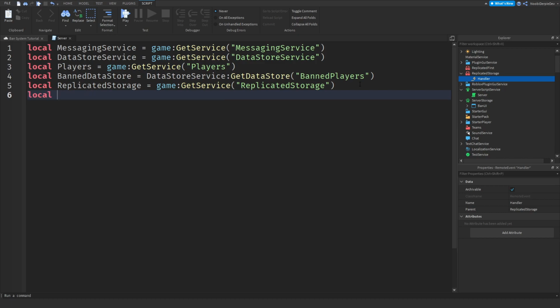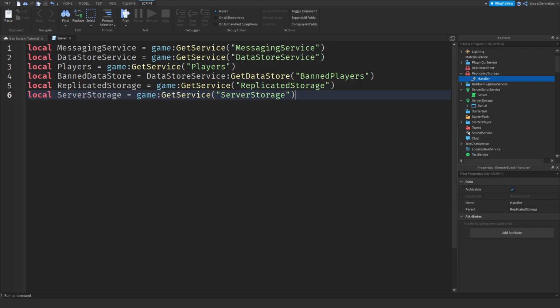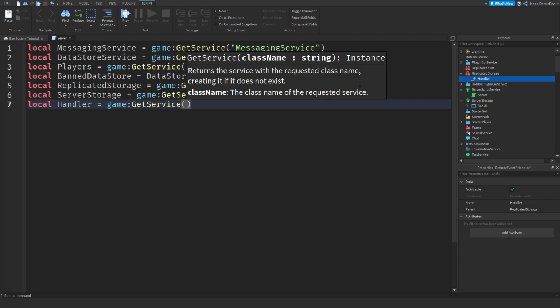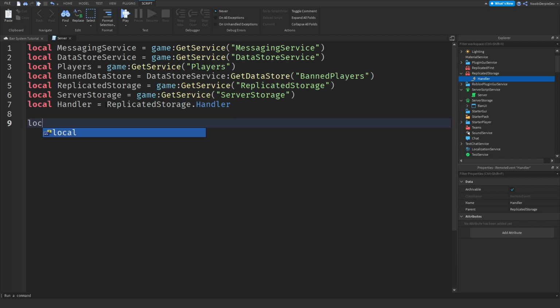And now, local server storage is equals to game, get service, server storage. And lastly, as I said, local handler is equals to game, get service, which is not true. You need to do replicated storage dot handler. Sorry for that, I'm a little bit confused right now. So now we need a table. Local admins is equals to this.